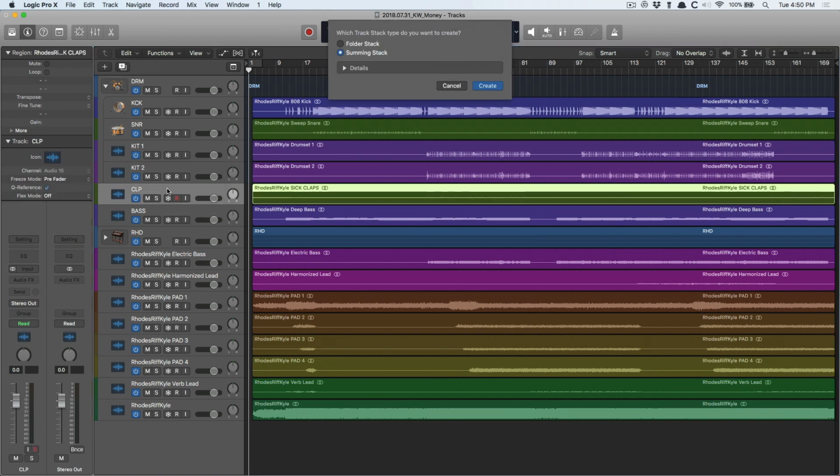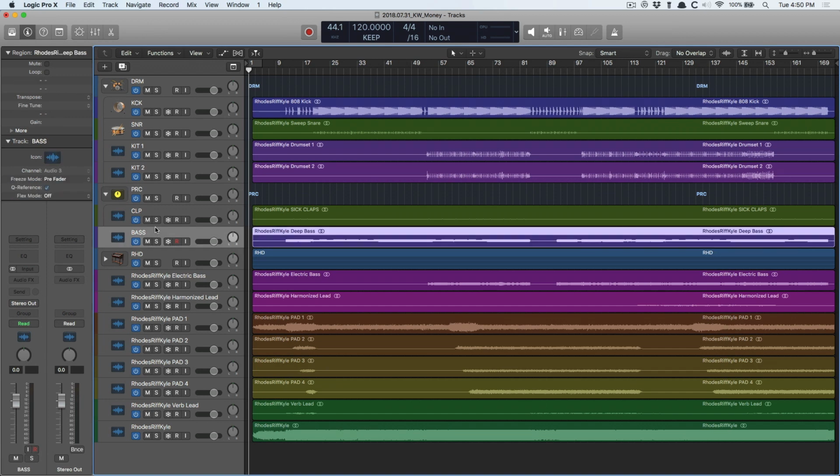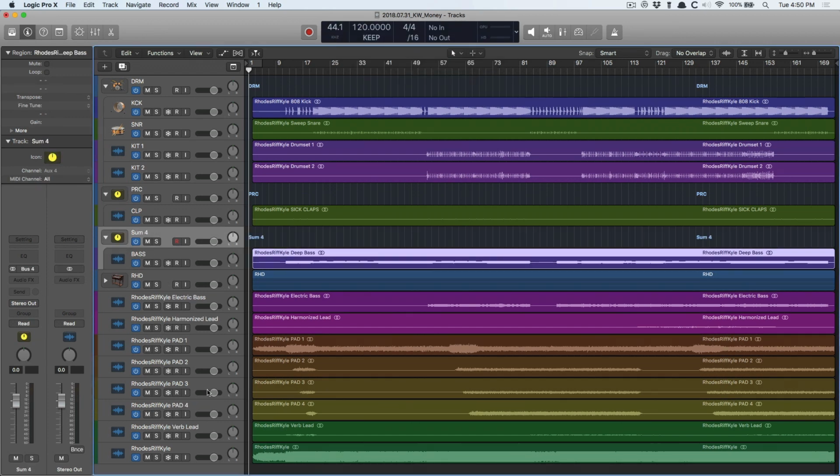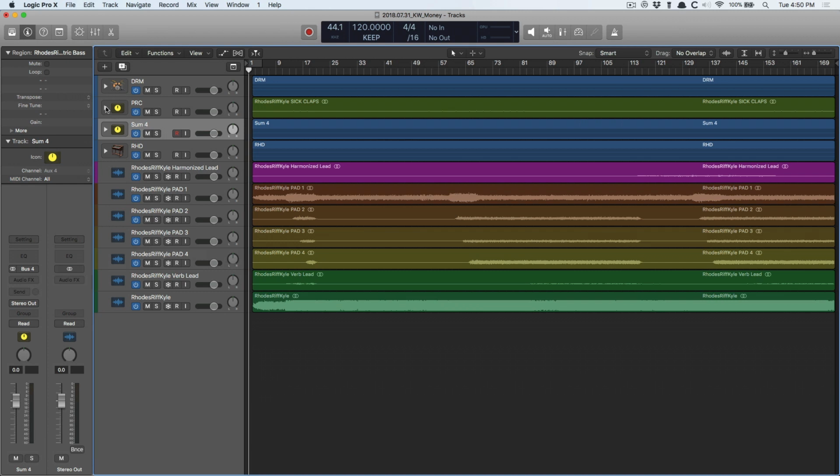This is a percussion track. We know that. This is bass. And it turns out that I saw that there's a bass down here, and you can easily drag it into the track stack, and so on and so forth. And using Option click, you can collapse multiple track stacks at a time, which is amazing.